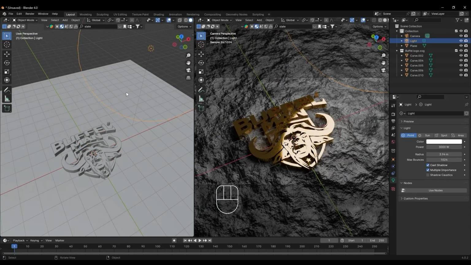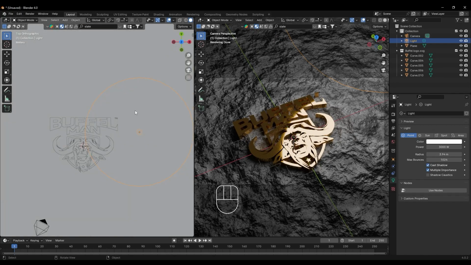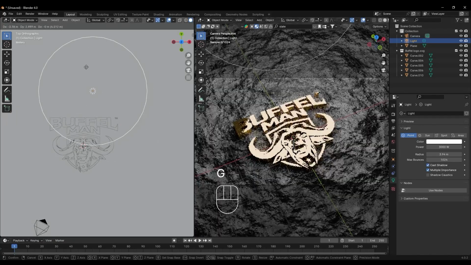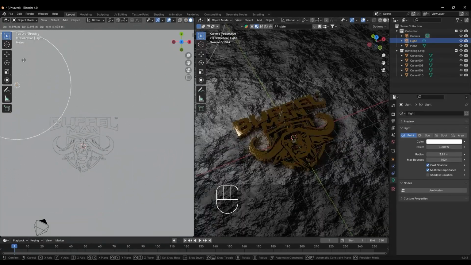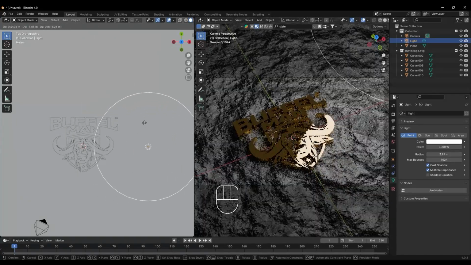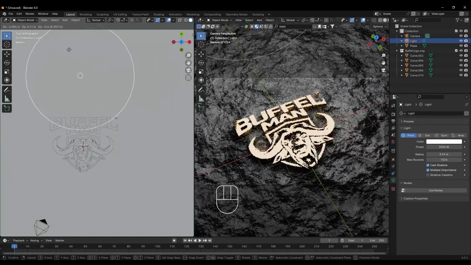It's really for you to play with and to experiment. Let's go to our top view, press G to move the light around. And now you can play around with this until you find a place for the light where you feel, oh, that looks good. I can work with that.